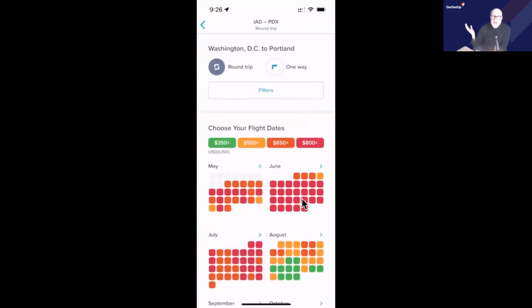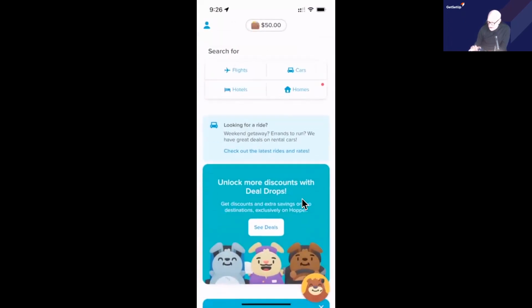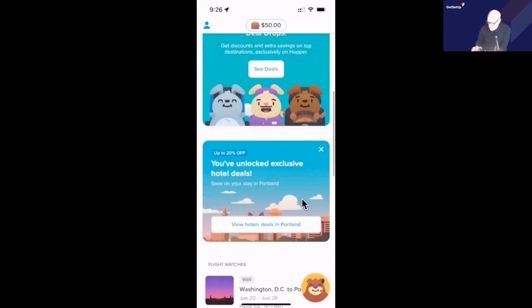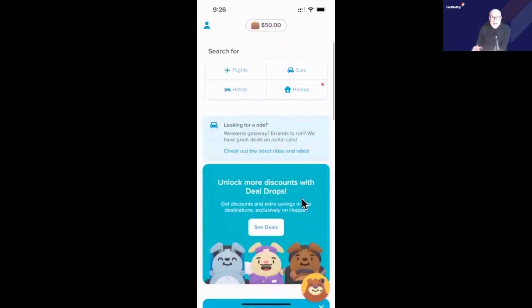So now I'm watching this flight. That's the important thing to know. I'm watching it, and I'm going to get a daily notification about that flight from Hopper. That's the basic how Hopper works. The important detail, of course, is down there, that it tells me whether to buy or not.